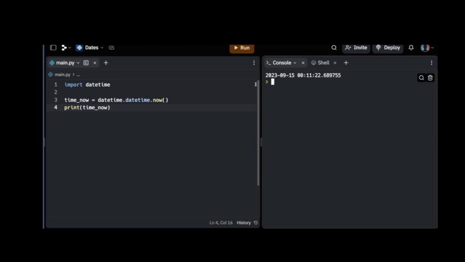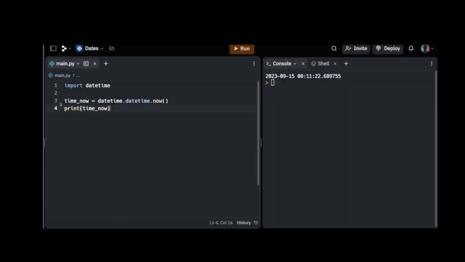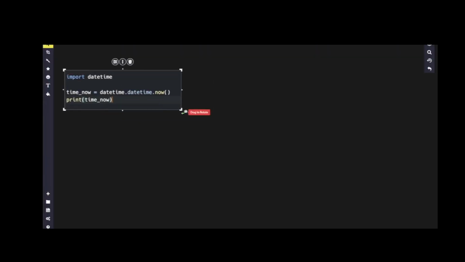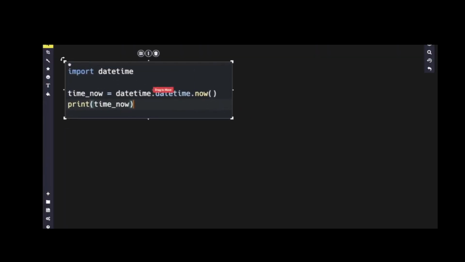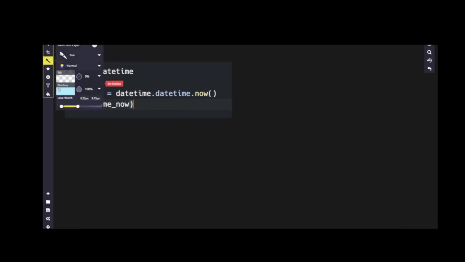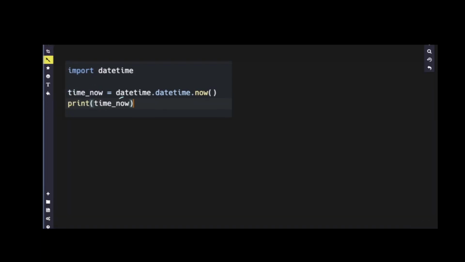Okay, so let's break this down for a second. I'm going to copy this and bring it down here. So just to highlight one thing, and then we'll get back to the code. What I wanted to point out was this line here. So there's DateTime.now, and there is DateTime, and then there is this period here.